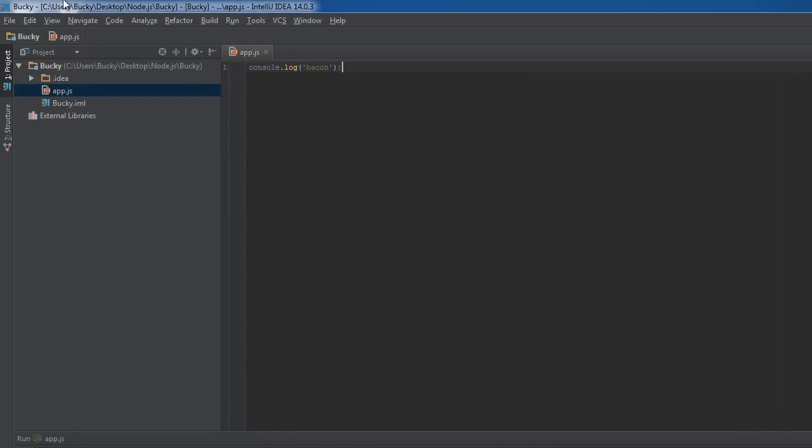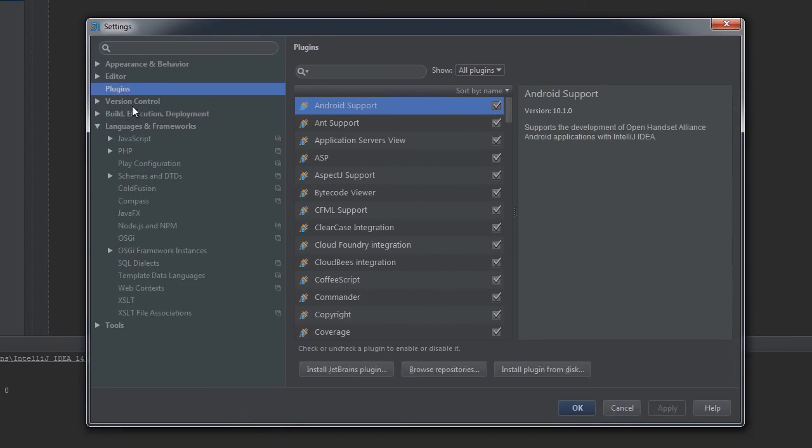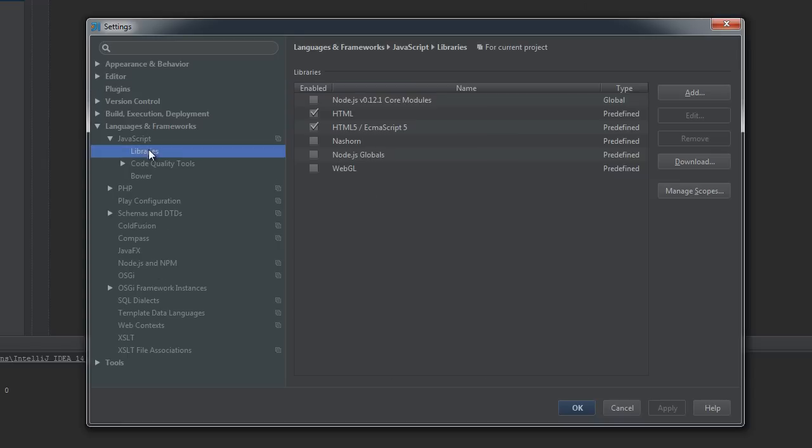Actually, you could have kept that open, but if you go to File, Settings, you can click Languages and Frameworks, expand JavaScript right here, and click on Libraries. Now, as you can see, we now have a few additional libraries that it is capable of understanding. So we want to just enable Node.js and Node.js globals, again the core modules and globals.